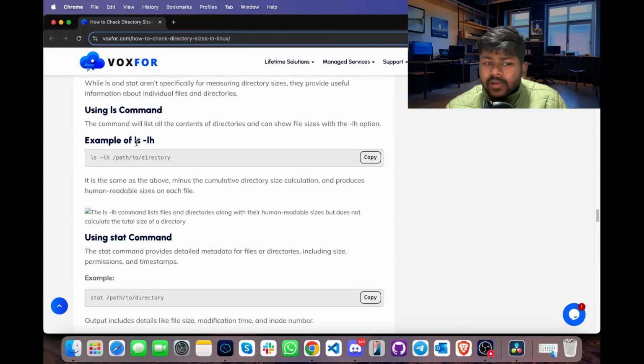The ls command along with the -lh parameter is used to give the cumulative directory size calculation and produce human readable sizes for each file.